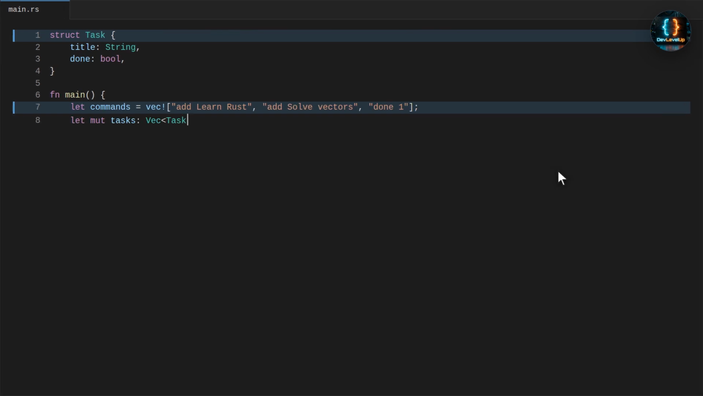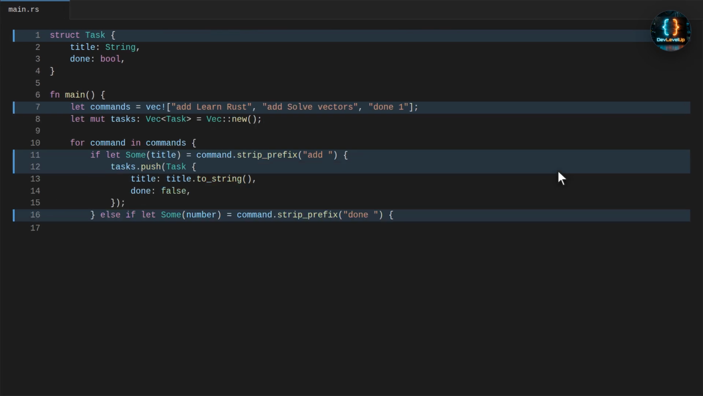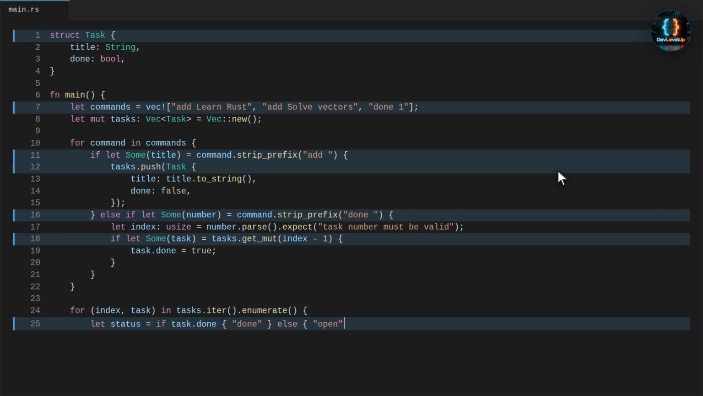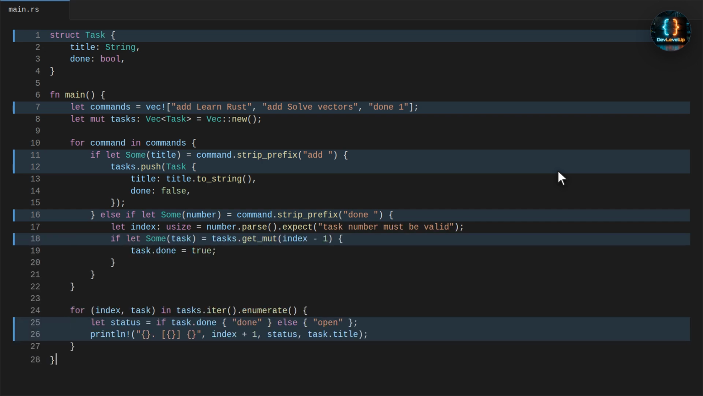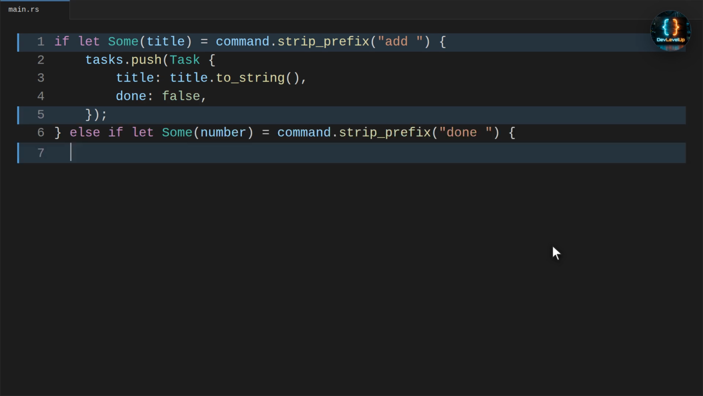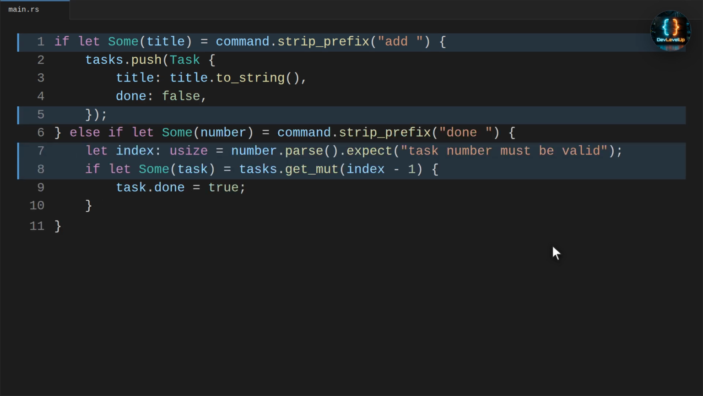This final task feels like a tiny CLI feature. We parse add commands into task structs, store them in a vector, then parse a done command and update one task by index. Now we run it and expect the first task to be done while the second stays open. Let's break down the flow. strip_prefix lets us recognize each command type without manual slicing, and get_mut gives us a safe, mutable reference to the selected task. The printed list uses enumerate so the user sees task numbers starting from 1.